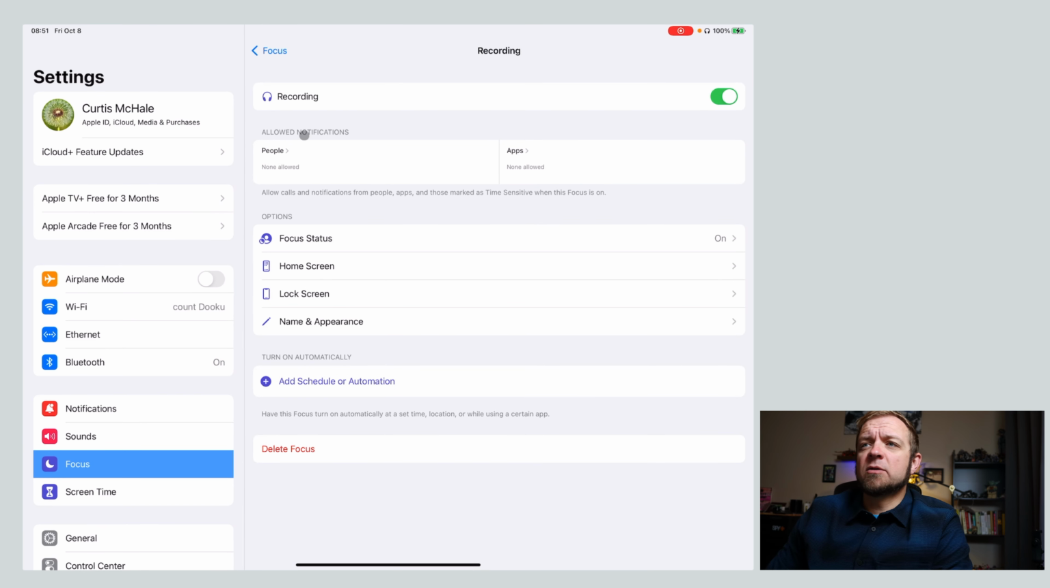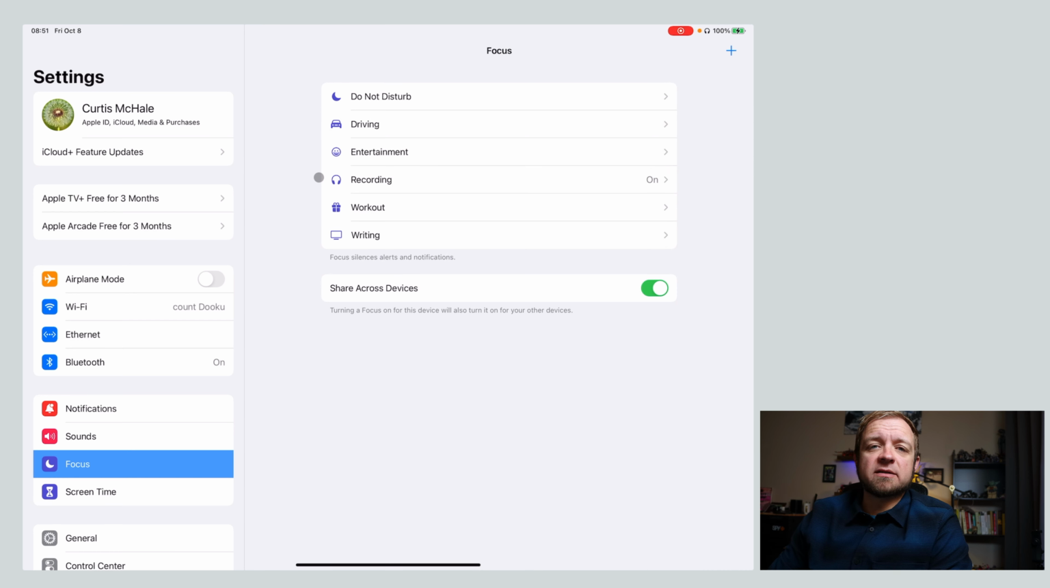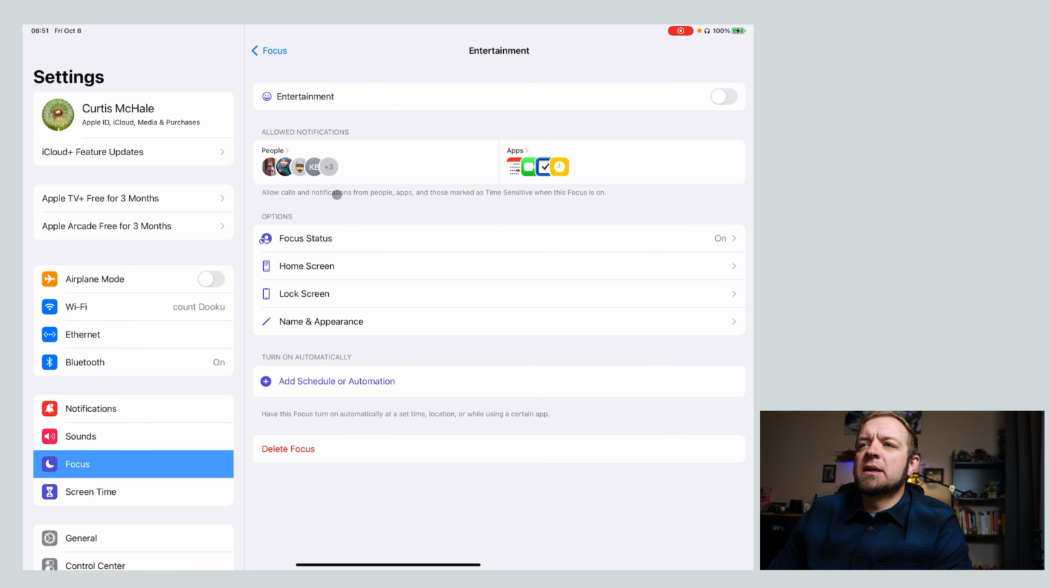So now we've talked about that one. Let's dig into the rest of my focus modes. We're going to skip driving. We're going to skip do not disturb because I don't use them at all anymore. Don't even need them. First up, entertainment.